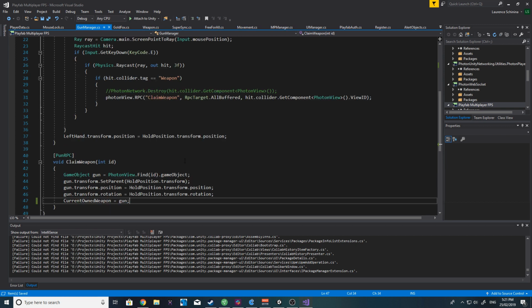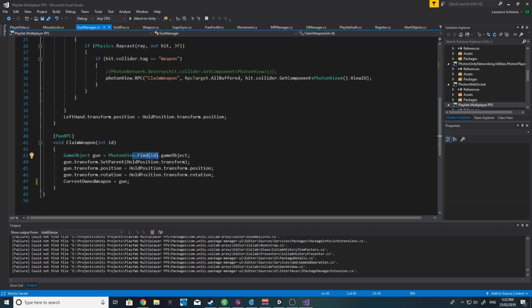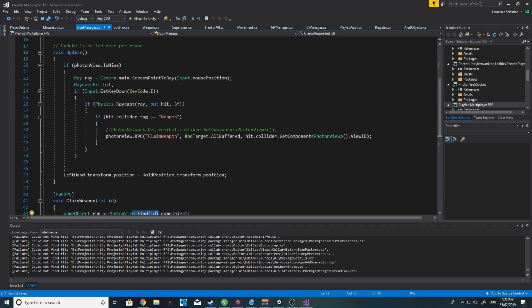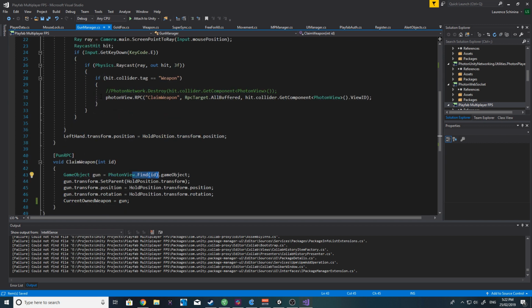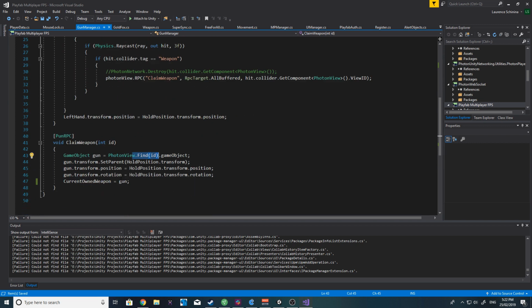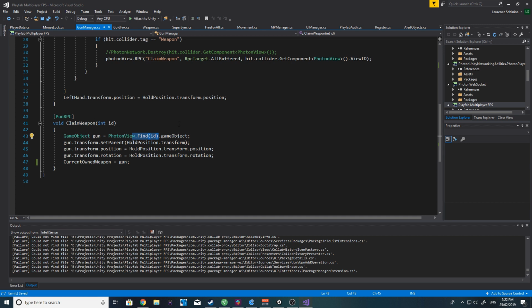And it's very important that we use the PhotonView.Find rather than just getting the object when we collide with it, because we can't actually pass an entire game object through an RPC. We can only pass values like vectors and floats. So we pass the int ID to get the weapon, and that is able to be synchronized across everyone, and because of that we can then just tell the current owned weapon to be set gun.